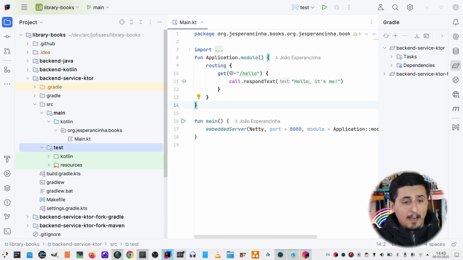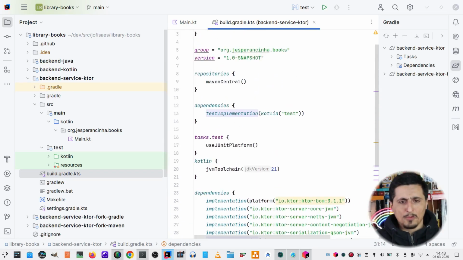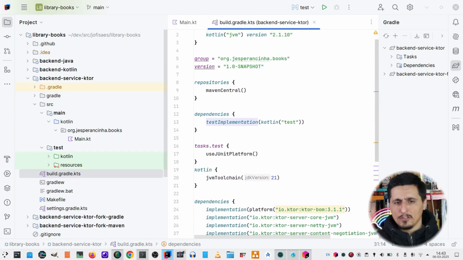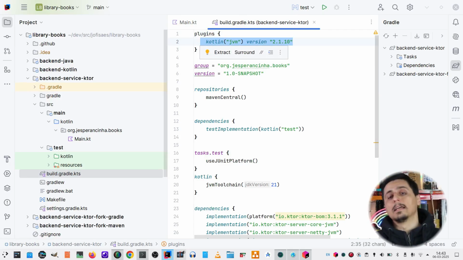But the important bit are the tests and the build gradle file. So let's have a look first at the build gradle file. There's nothing too special over here if you are used to Gradle, but I will explain very quickly how the structure of the code is made. We've got here the usage of the Kotlin plugin.